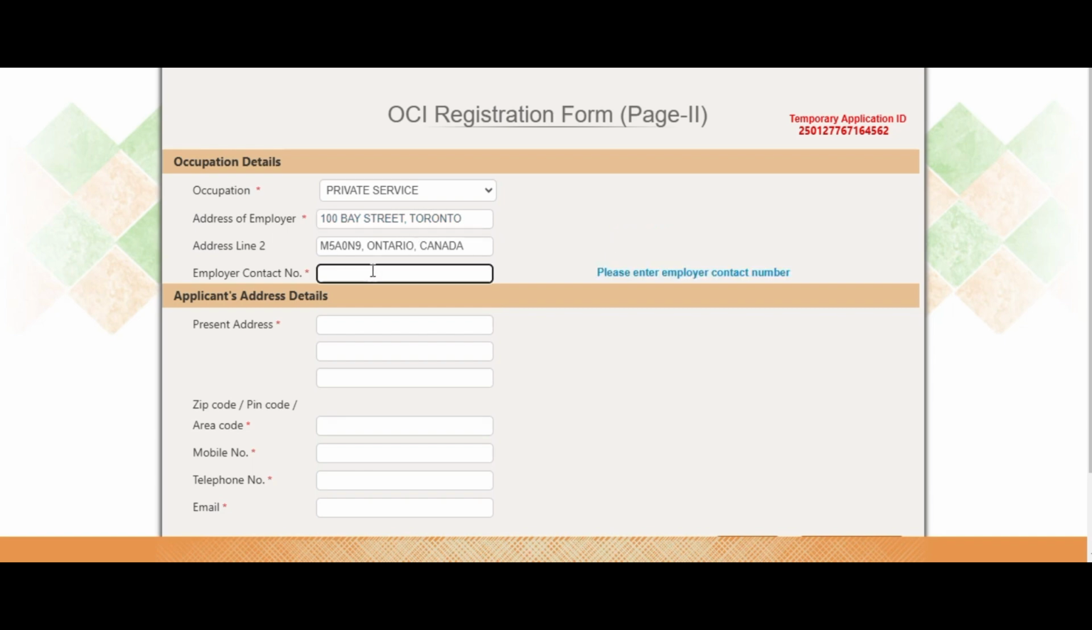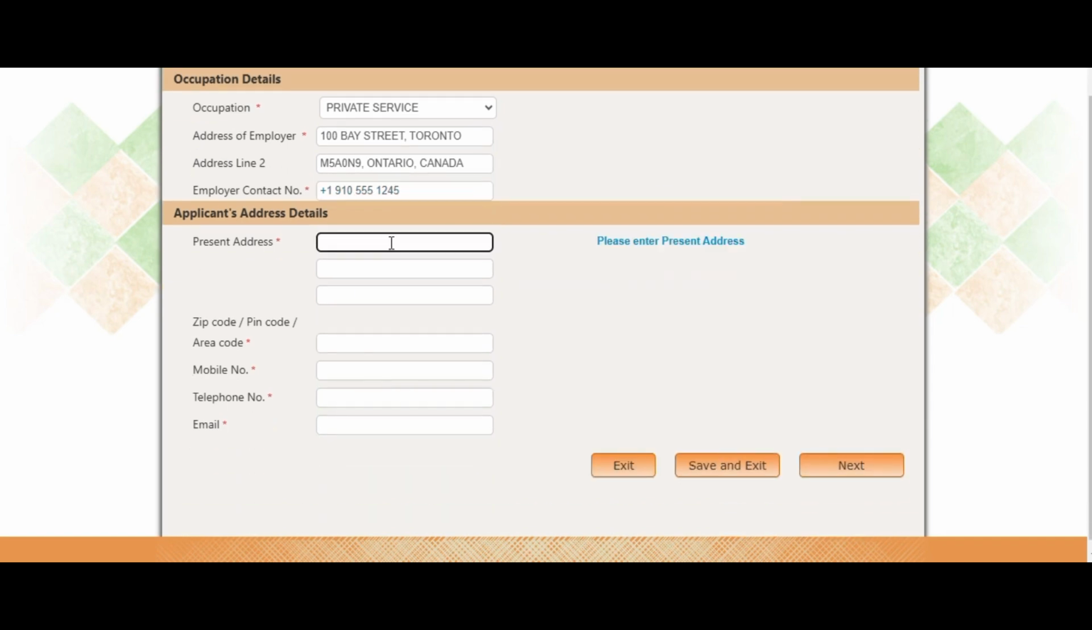An employer's contact number, enter with the country code. So let's say 910-555-12345. This is a random number. Now this is your present address. Enter your details, like say ABC Street, let's say Mississauga, Ontario, Canada. Do not put the comma if you're filling something in the next line, because when you click on save, it will automatically put the comma over here. But if I put a comma over here, it will put another comma, which will be two commas, and they'll reject your application. Do not put a comma over here, or here as well. If I'm writing something after, then I put a comma, otherwise I leave it blank.